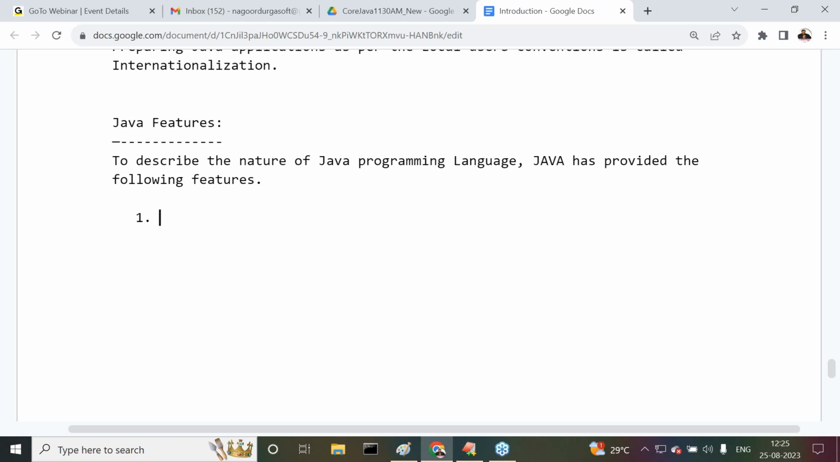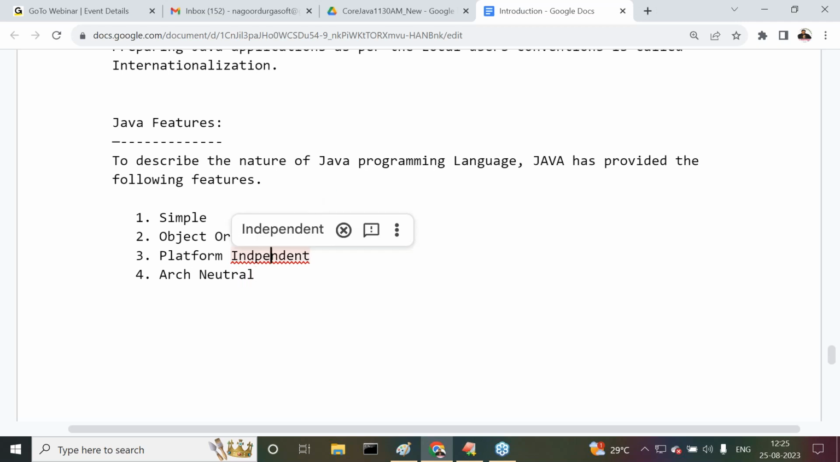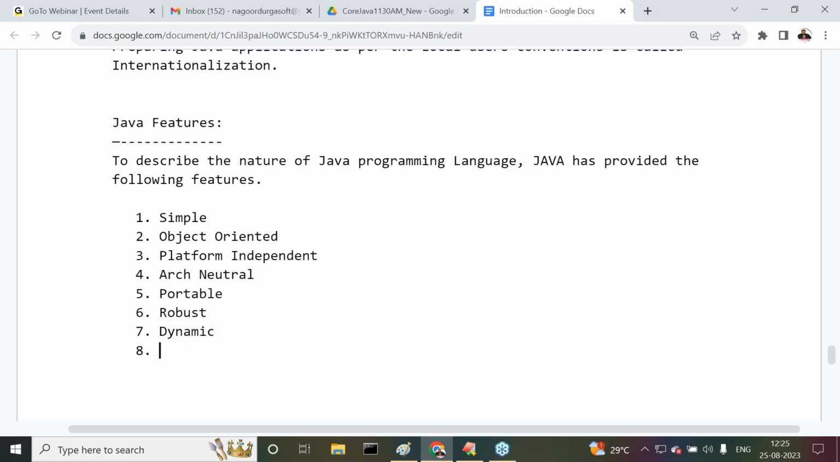First of all, let us understand it. The very first one is a simple programming language. Second is an object oriented programming language. Next is a platform independent programming language. Next is an architectural neutral programming language. Next is a portable programming language. Next is a robust programming language. Next is a dynamic programming language. Next is a secure programming language.